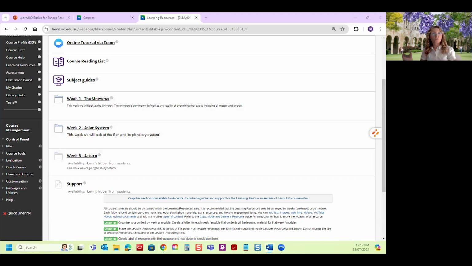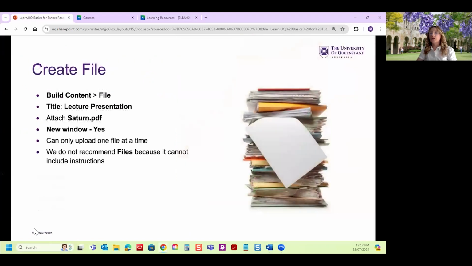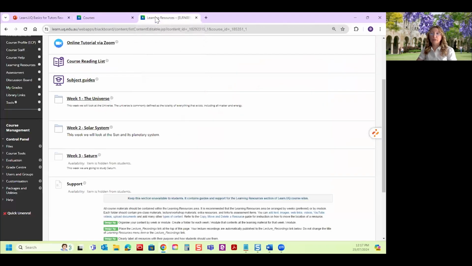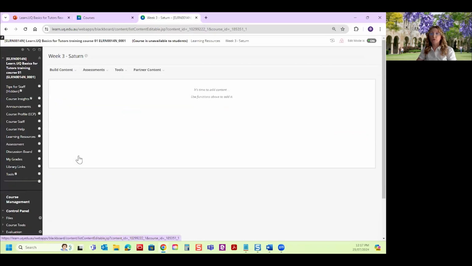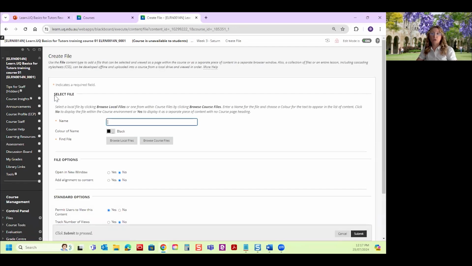So now we have to fill up the folder. We need to add some content to it. So just quickly check. We've done the folder together, and now we're going to create a file. So let's go back to the actual folder here, and obviously it's blank. Our favorite button here is build content. What we will do is add a file to this folder. All right. So you add the name of the file.